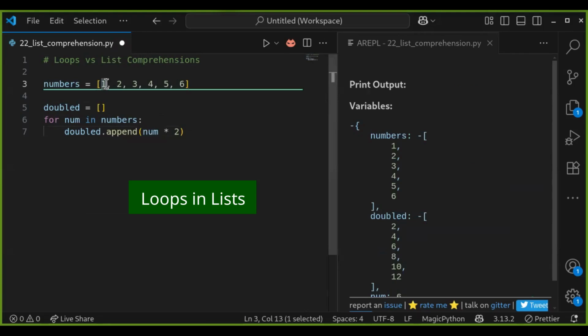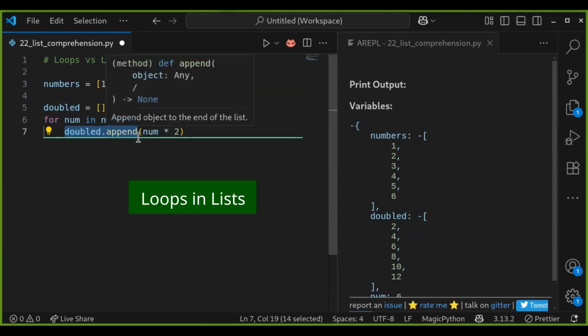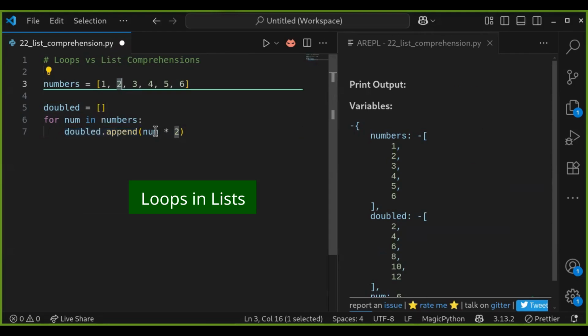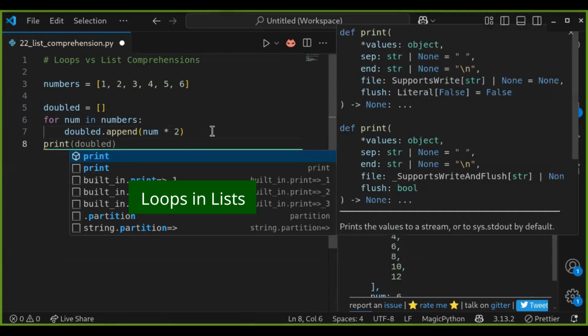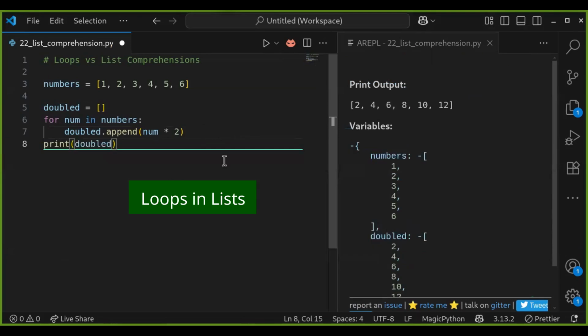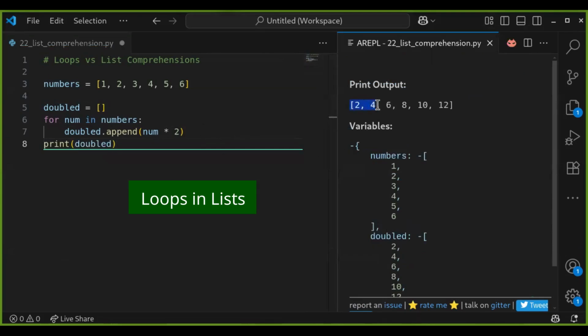Therefore, it starts from the first number, multiplies that number by 2, and appends it to the doubled list using the append method. Then it moves to the second and does the same until it reaches the last element in the list of numbers. When we run it, here is the result: 2, 4, 6, 8, 10, and 12. So with just a normal loop, we have transformed one list into another.